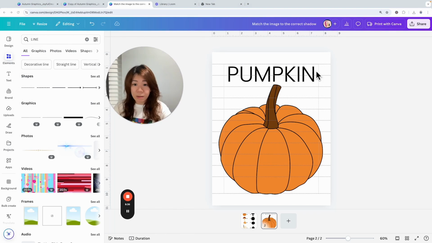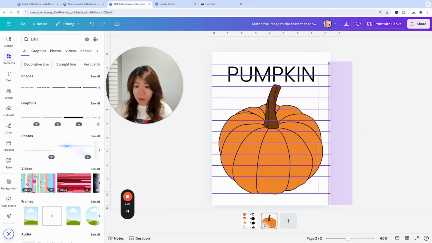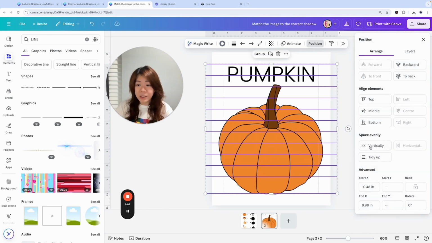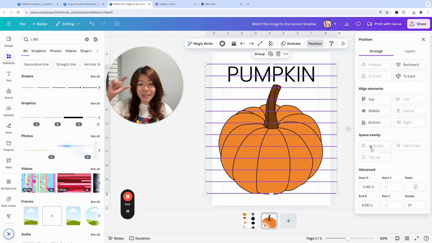So what I'm trying to do is have these lines as guidelines for the parents or the teachers to cut this page into strips so that the kids can then use this as a jigsaw puzzle. All right, so the first line is right at the top margin, the last one is at the bottom margin, and what we're gonna do is click to select all the lines, and then go to Position and Position vertically. So now they're evenly spaced.